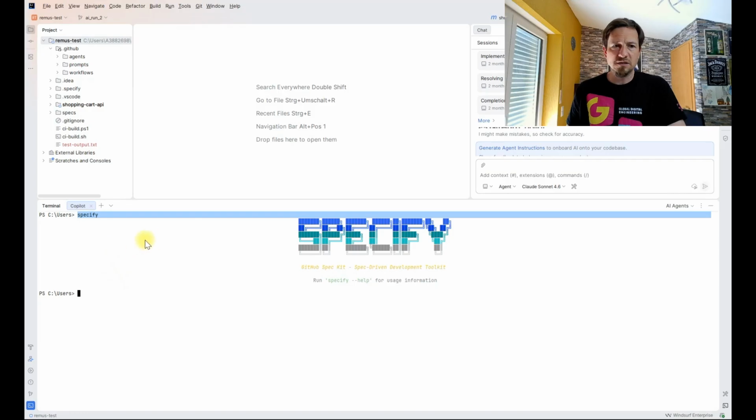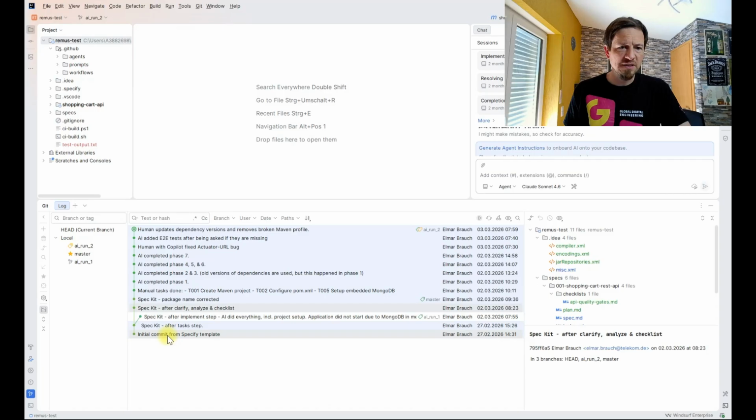So first of all, I installed Speckify in the command line. Then I moved to an empty folder, let's say, and I initialized the SpecKit in this folder. And let's have a look at the results of this, because I created several Git commits which show then the files which have been created.